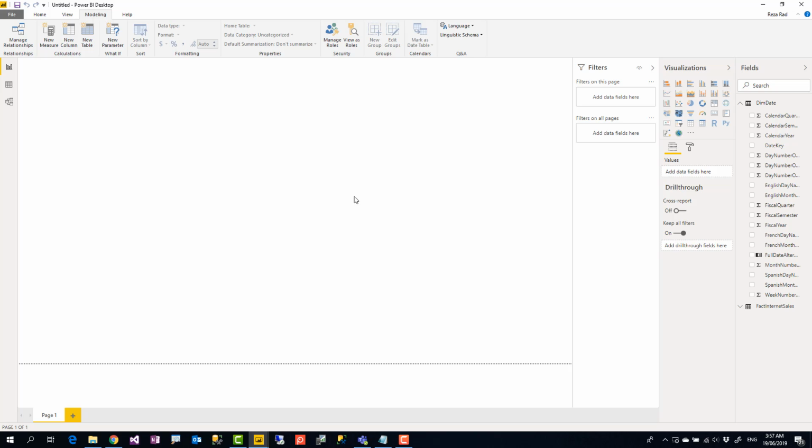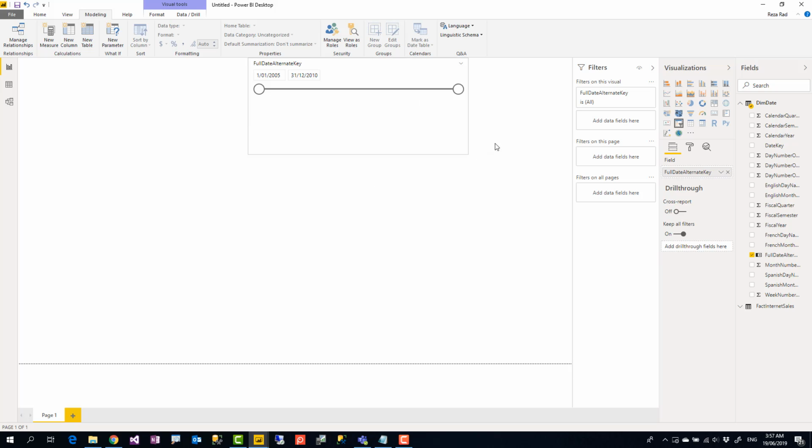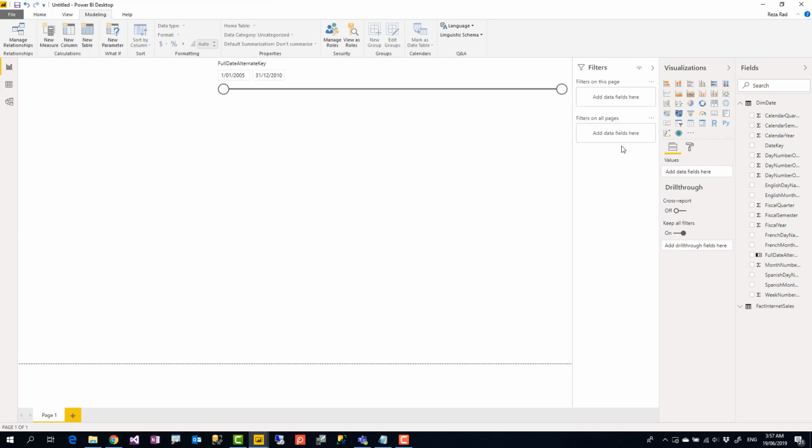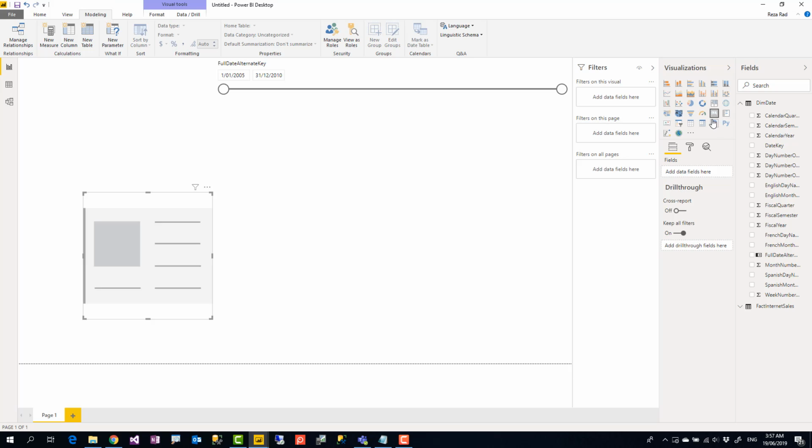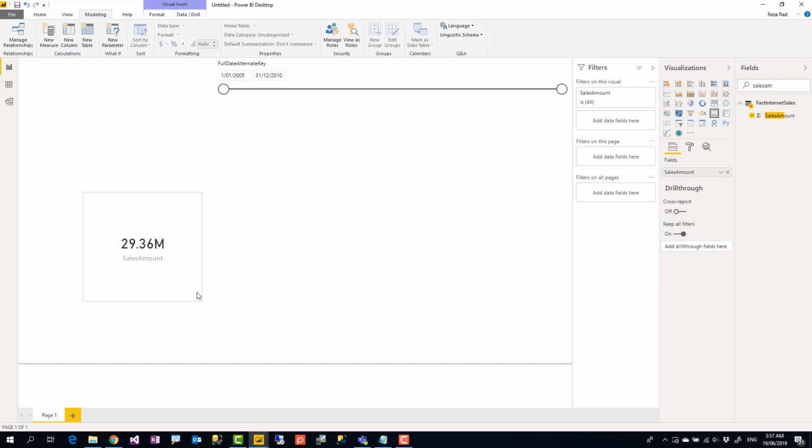Now, to show how this example works, I'm going to first create a slicer based on the full date. Because it's a date slicer, it's going to be a range slicer. I'm also going to create a number of card visuals, like one card visual to show the total sales. So I'm searching for sales amount. Yep, here it is. So this would be the total sales within the period. And as you already know, everything in Power BI is dynamic. So if I change the period, this is going to be sales of that period.